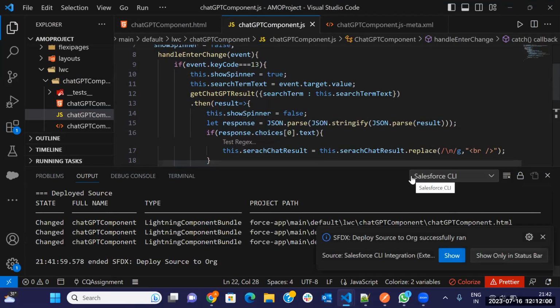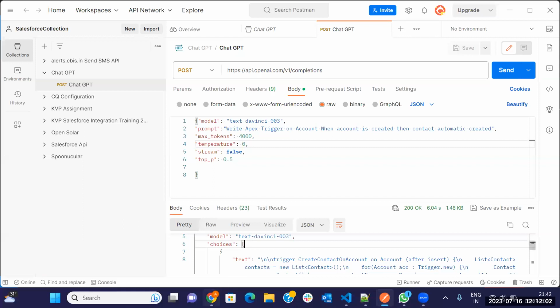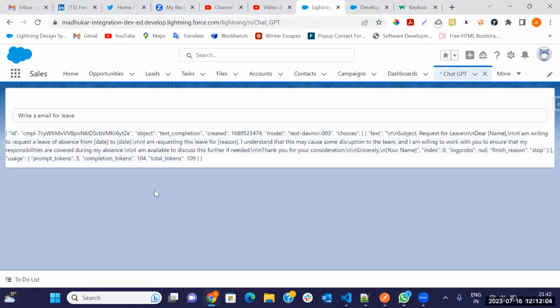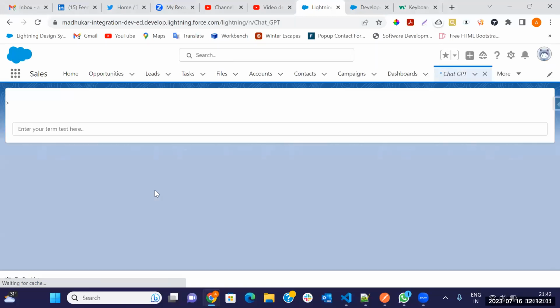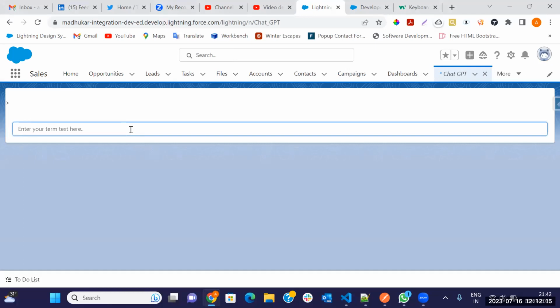and let's check how the data is showing here. So this is basically the UI. You can design your UI as per your requirement, nicely, however you want. Data is coming like this. So let's write an email for leave.